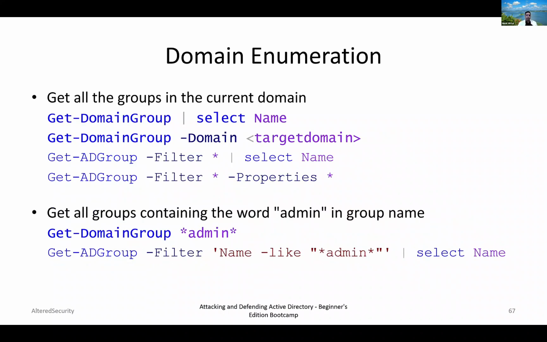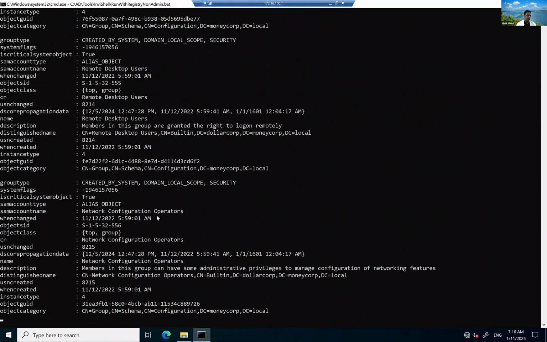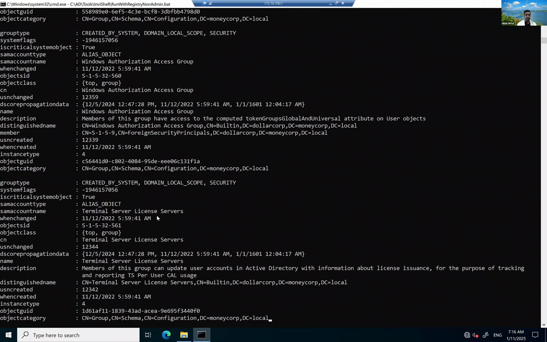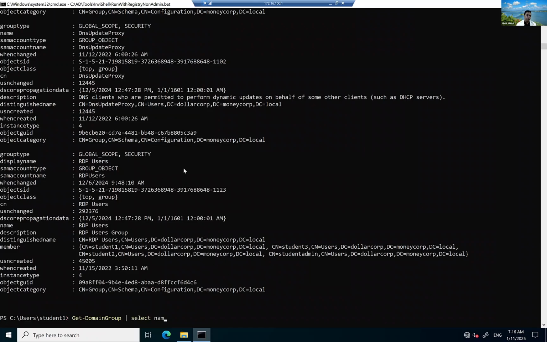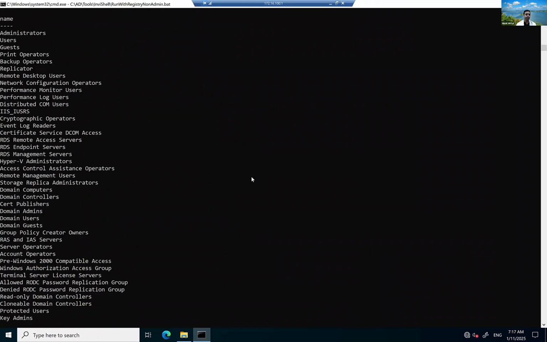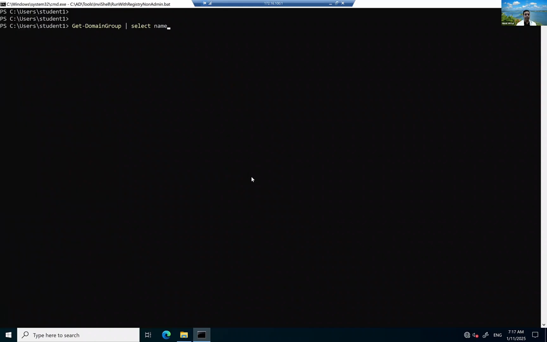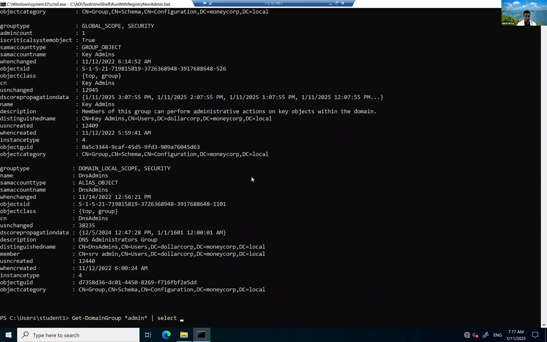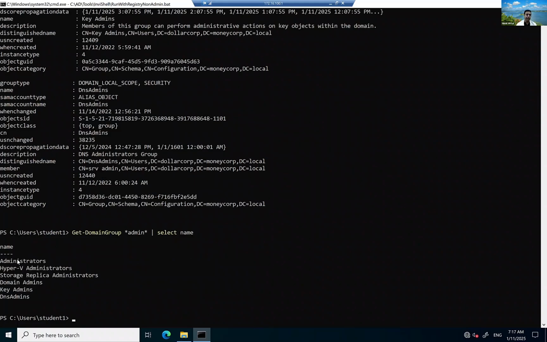Now let's take a look at groups. So if I run Get-DomainGroup here, these are all the groups. Let's select their name. These are all the domain groups. For a quick target, we can filter them, let's say, on the basis of all those who contain the word admin in their display name or in their name.